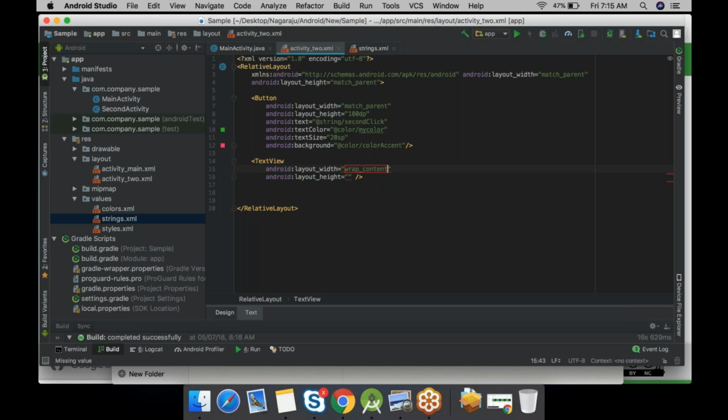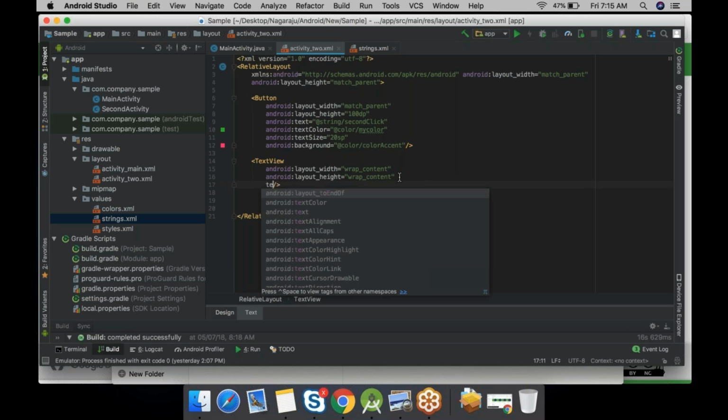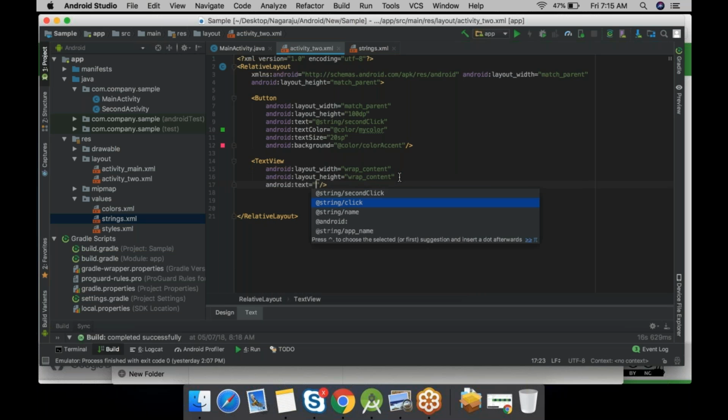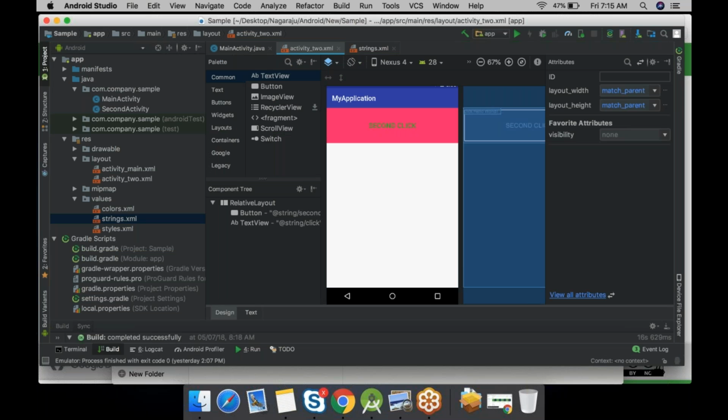So I can say wrap content. I can give some text for this. You can see it is placed on top of the button, right? Because I'm not specifying where to place this text view. So currently when I directly take it, it is put on top of the button.